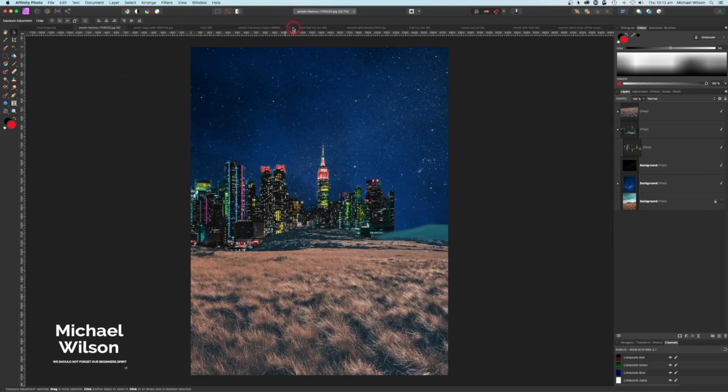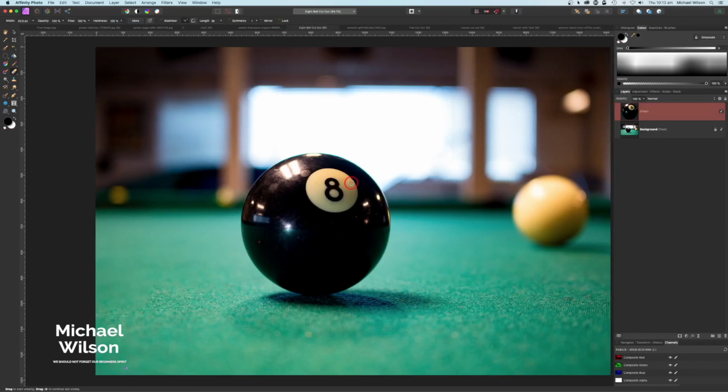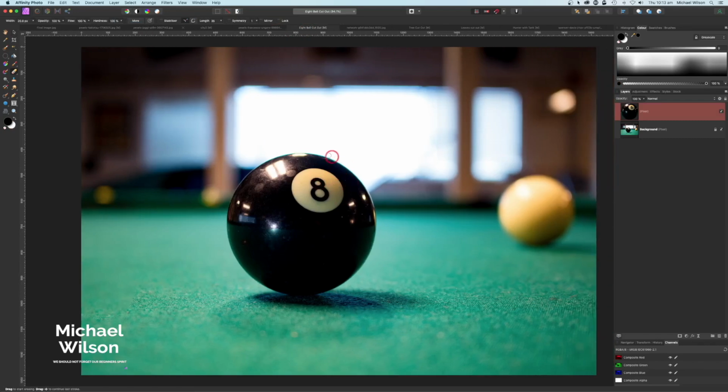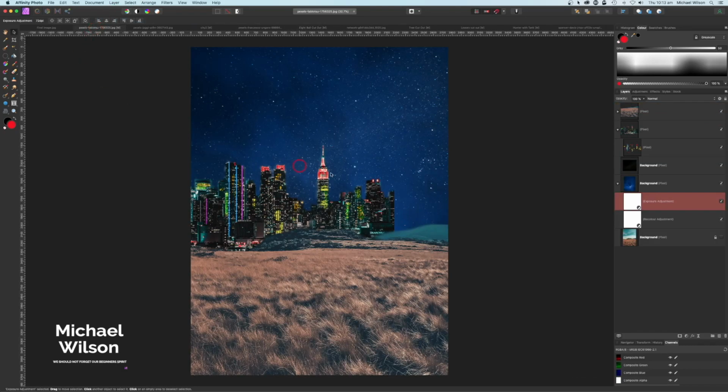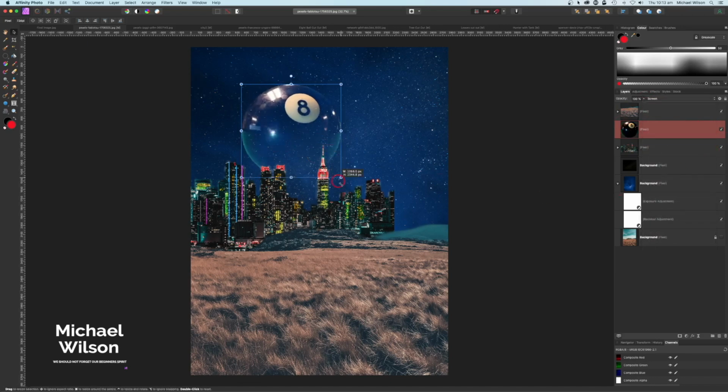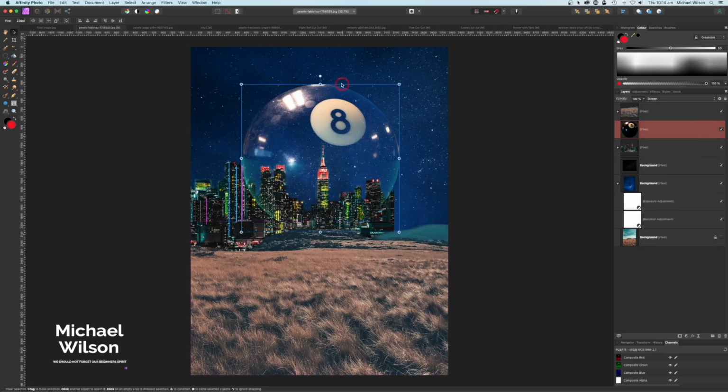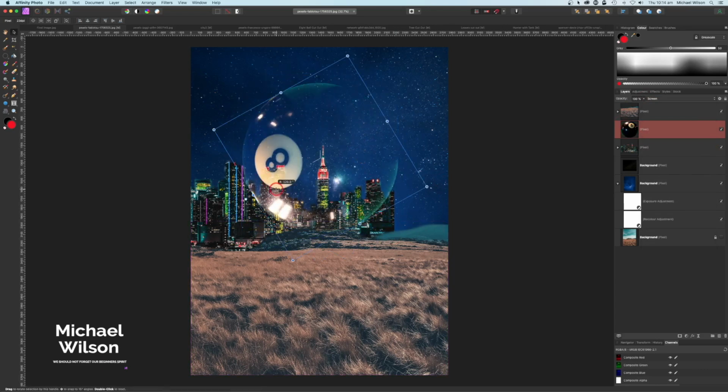Now, let's bring over this picture of an 8-ball or snooker ball or billiards ball, whatever you call it. And I've already cut the billiards ball out. So we're going to take this over to our photo. So Command C, back over here, and we want this one, front of the city, Command V. We're going to change the blend mode to screen. We're going to make it really quite big, and we're going to turn it round.